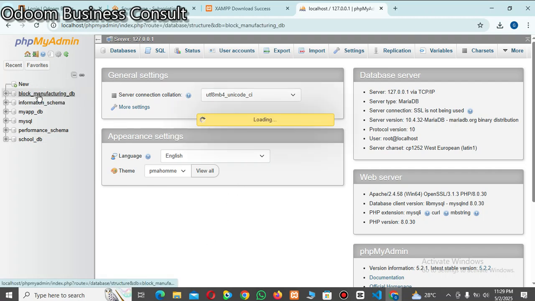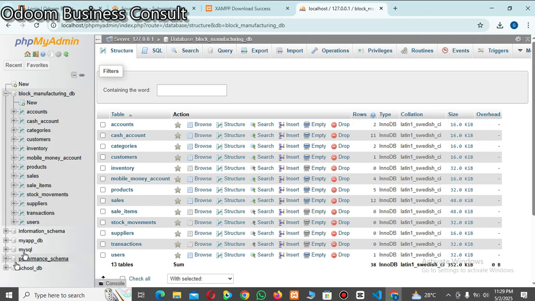You can see that I've started working on this project, the one I showed you in the introductory part. This is the database with my tables over here. We'll be learning how to do all this.